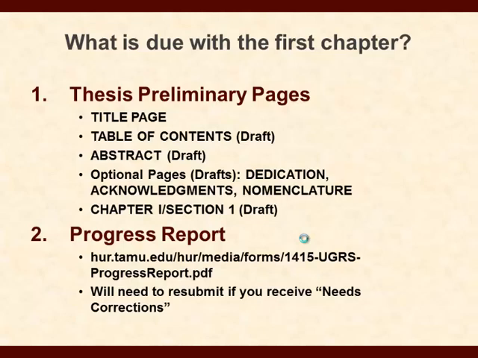The optional pages, if you choose to include these: one thing I will mention, if you decide to add the dedication, acknowledgments, and nomenclature, go ahead and put those in as page spaces. So basically, put in a single page, even if it's blank, so that you don't have to redo all your page numbering at the end of the document. Okay, so if you're going to add those in, go ahead and add those 3 pages, just leave them blank, and then start your chapter 1. Okay. Also, of course, your chapter 1 or section 1.